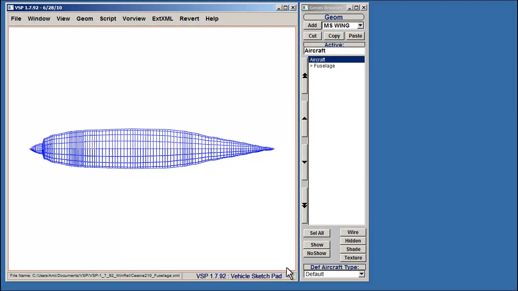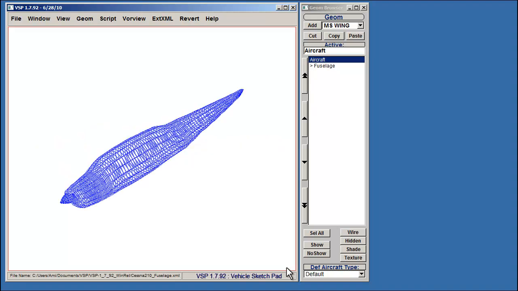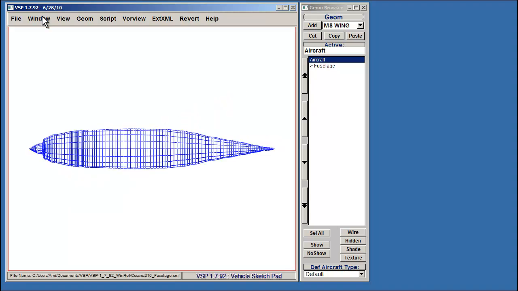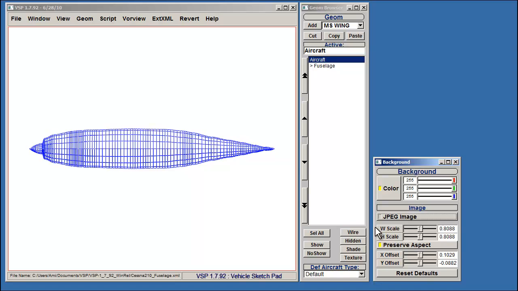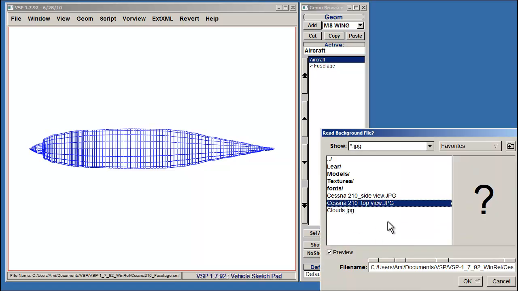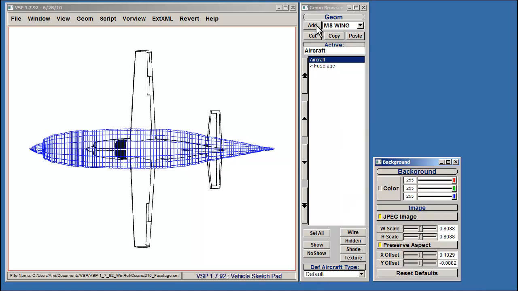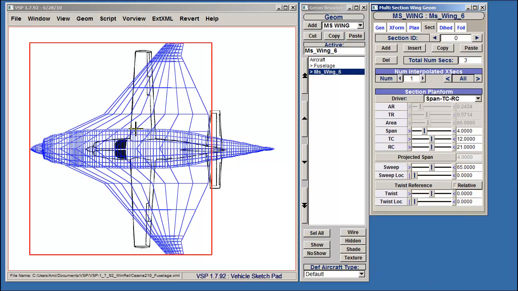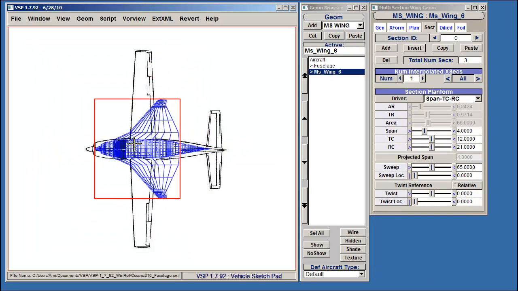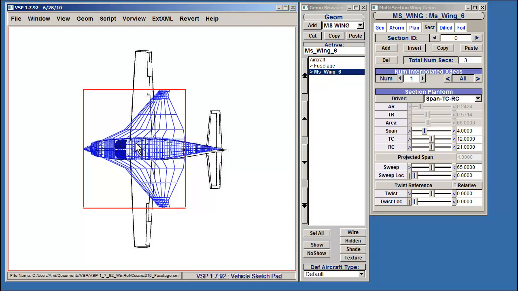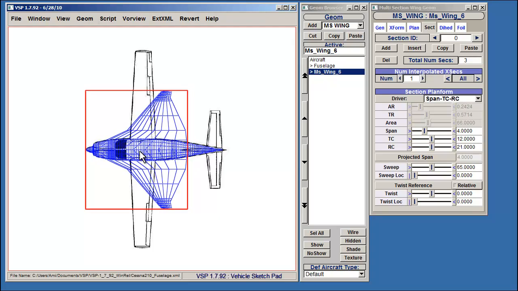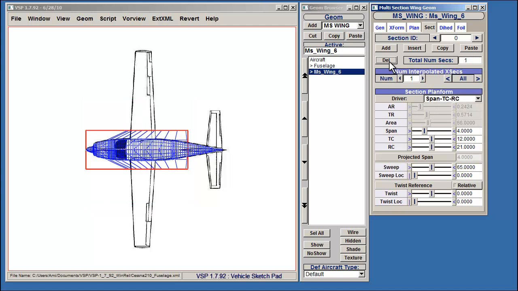Now that you have finished modifying the fuselage, let's add in wings. First, change the background picture to one of the top view. Then add in an MS wing. Adjust your view so that the fuselage lines up with the model. The MS wing comes with a default of 3 sections, but for this model we only need 1, so let's delete the 2 outer sections.